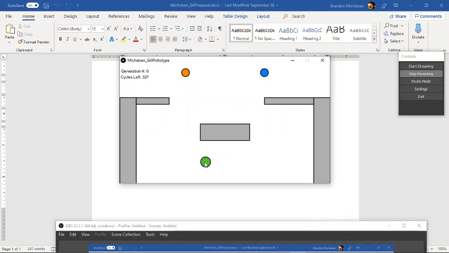If I click run, you can see that I have more complex obstacle layout. All these boxes on the edges here are my obstacles. I also have two targets. This orange one here is the food, and this blue one here is the water. And then the green circle that's following my mouse around is the poison.